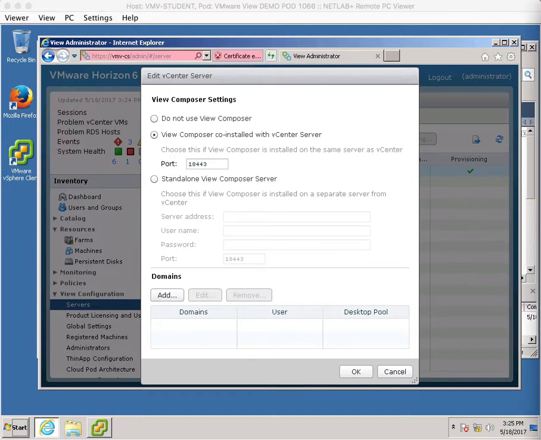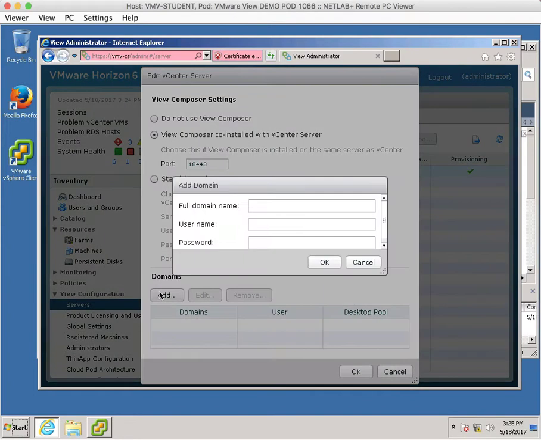and then the next thing is we're going to add the domain. And our domain is train.local. We'll use our administrator.